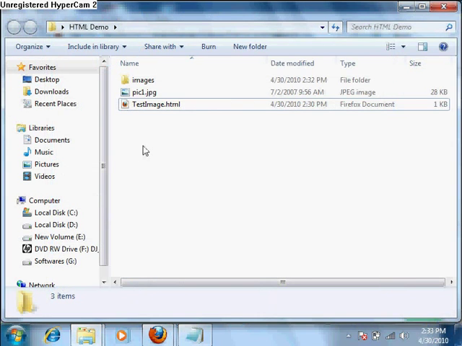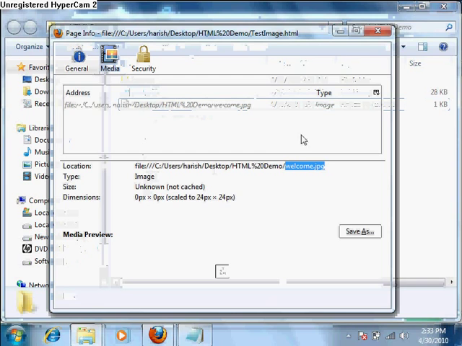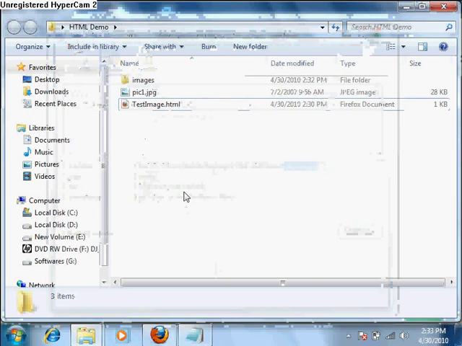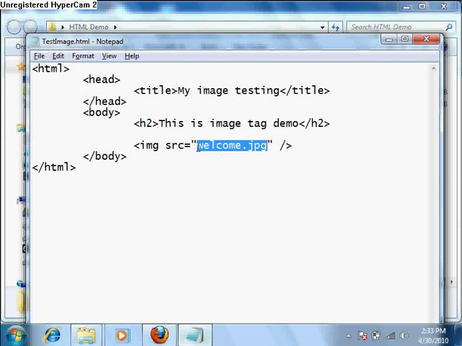So to see this image we have to go inside the images folder. So just close it and make some changes in the image source. I have written images slash welcome.jpg.